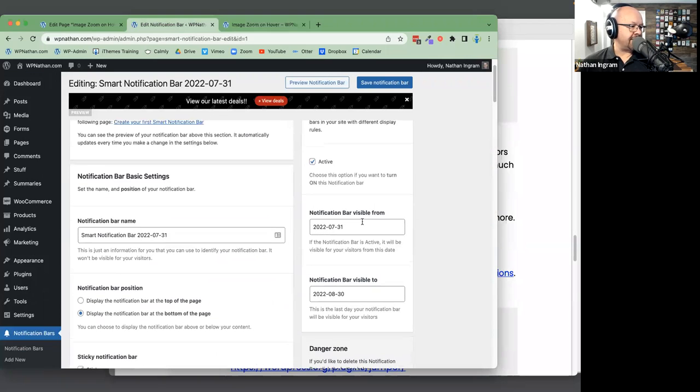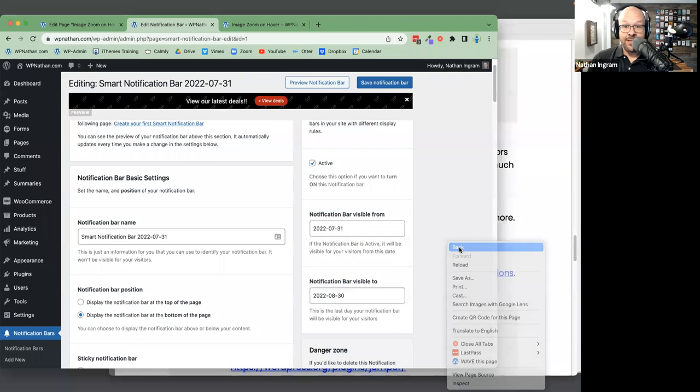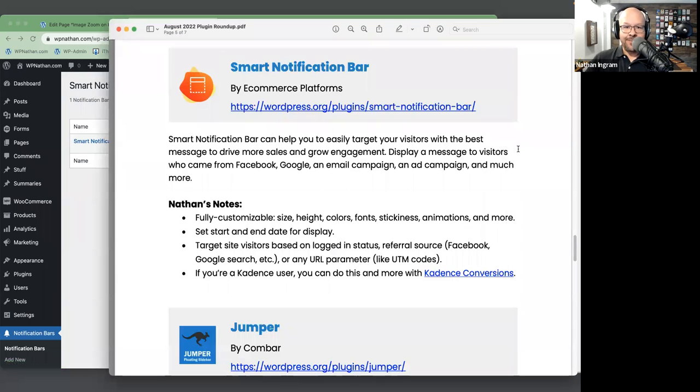By the way, you can schedule it as well, the from and to. There's not a time that you can set for this. So it's going to be at midnight o'clock on either of those days, but you can turn it on and turn it off at certain times. Smart notification bar from e-commerce platforms. Any questions or comments on this one?